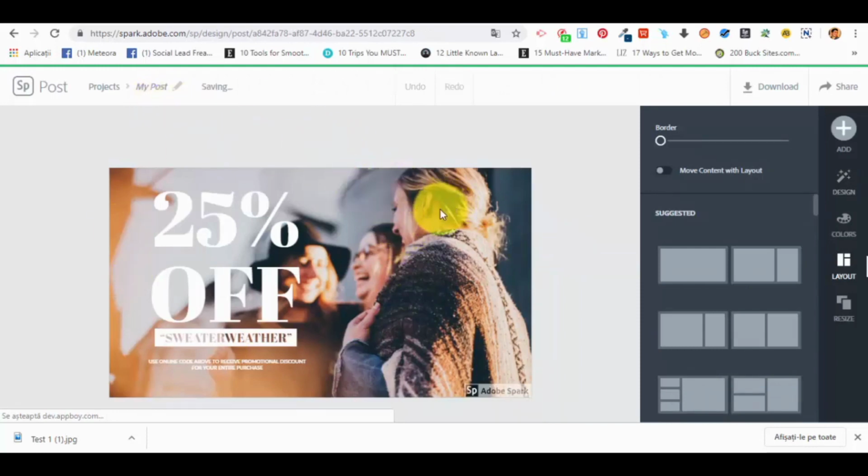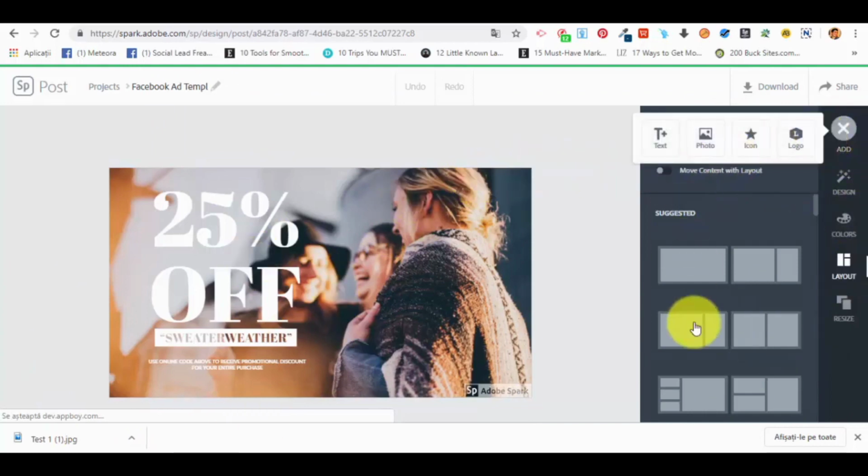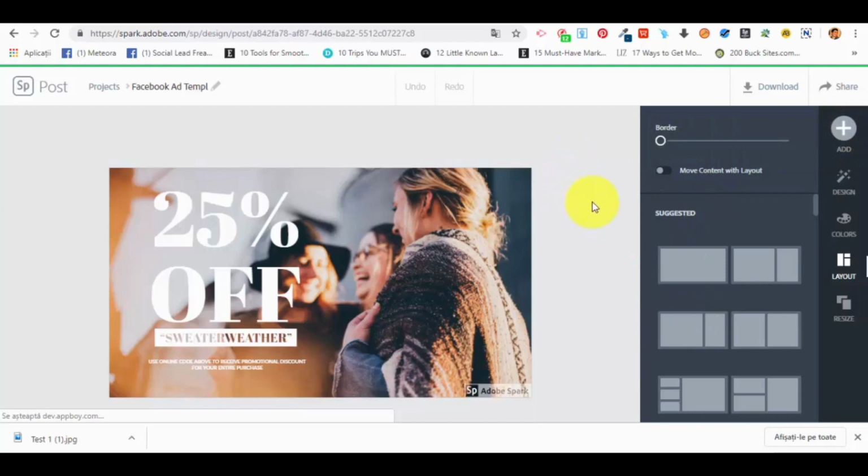Obviously, we are going to have different types of designs, and that's where the big advantage is, that for each type of ad we have different variations or templates. First of all, let's give it a name: Facebook ad template 1. Okay, and this is how it looks at the moment, the variation. If we look at the right side of the screen, we can see that we have the same menus as in the previous lecture when we created the Instagram post.